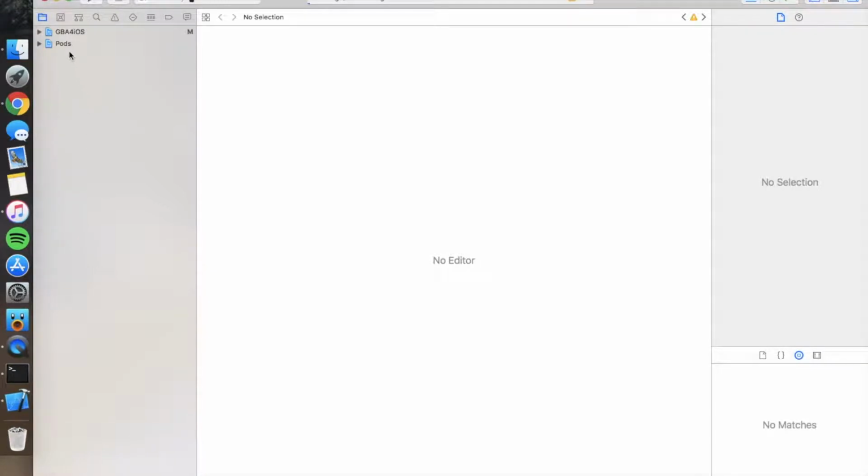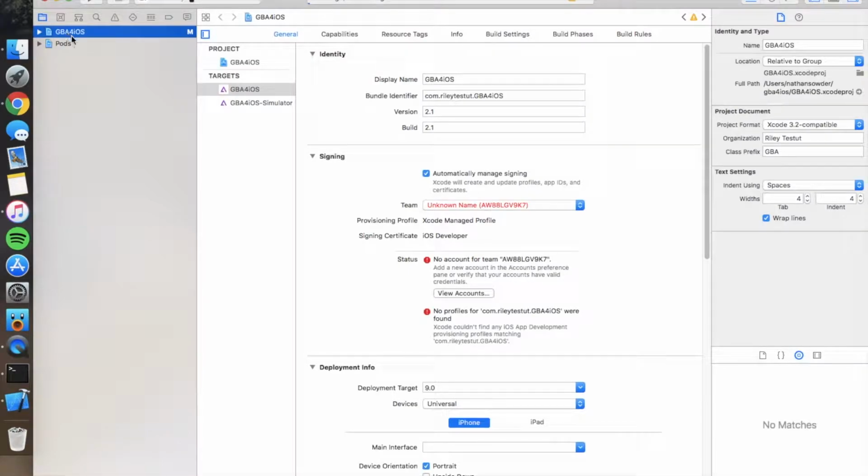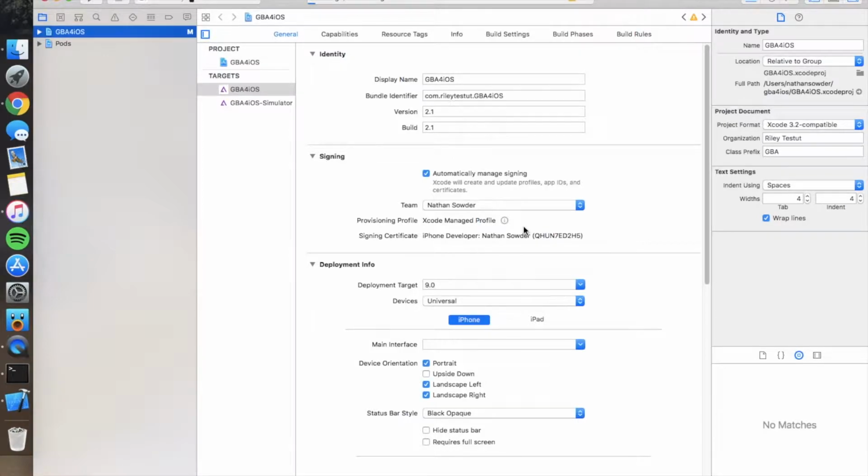Once you've done that, go to GBA for iOS right here, and you'll be brought to the overview page. If you've logged in with your Apple ID, you can select yourself as your team, and Xcode will manage that profile. Then you'll want to select your device and then hit build and run.